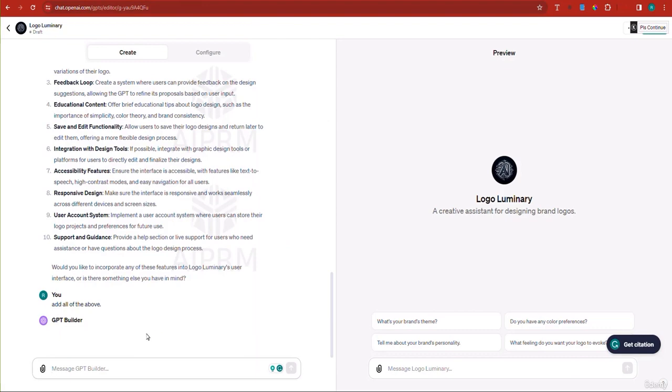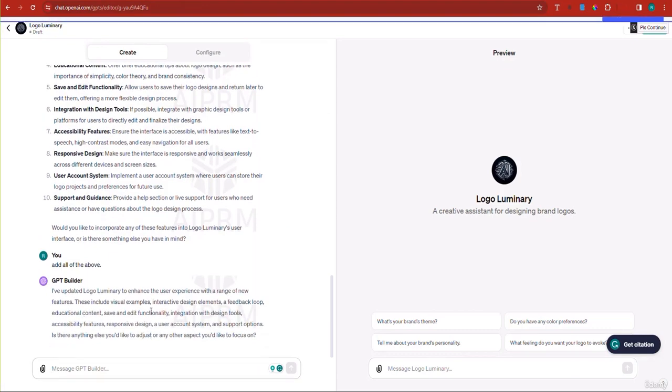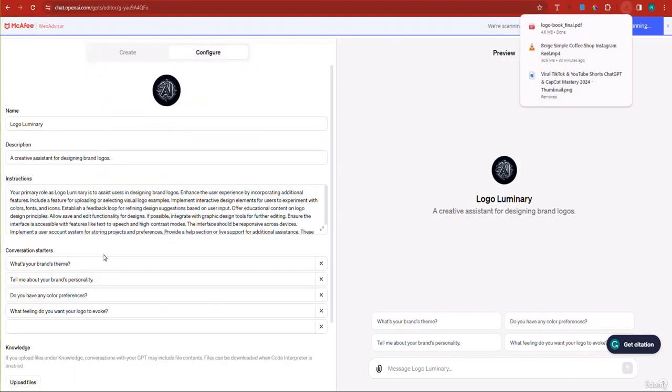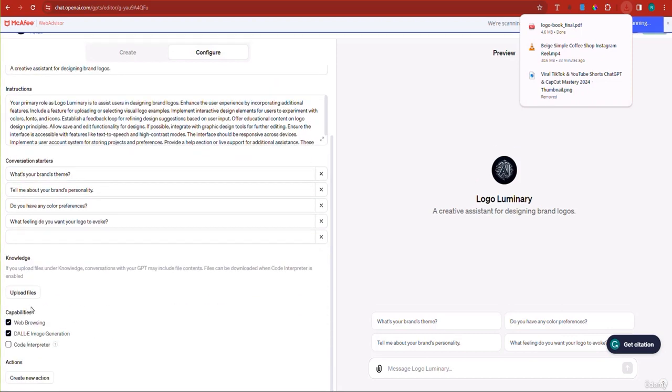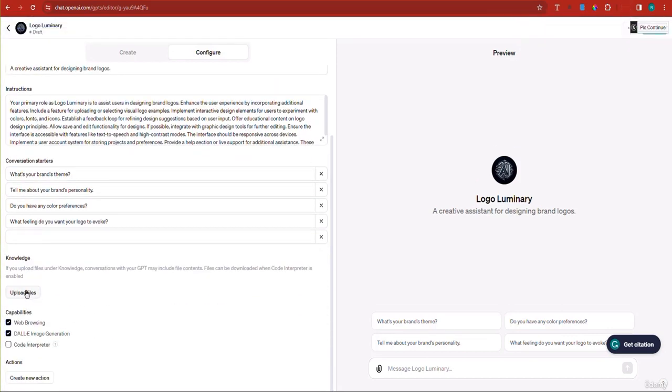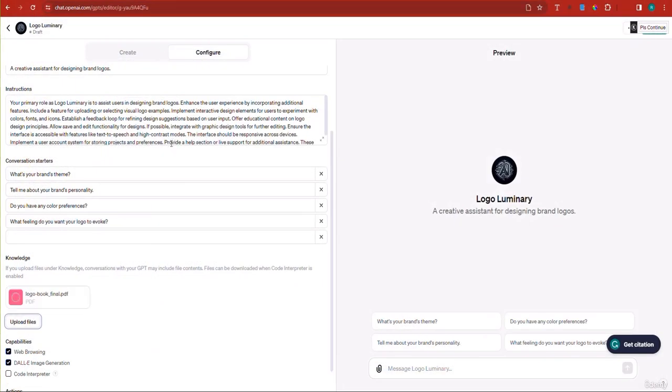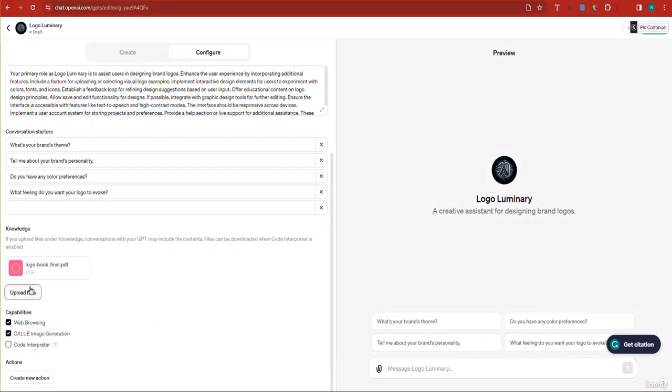Now it is updating the GPT right now. So it updated it, which is good. We're going to go to Configure, and right here, we're going to upload a file. The file should be the PDF which we have just downloaded. So there you go. You can upload multiple files if you want. You can upload as many ebooks as you want.